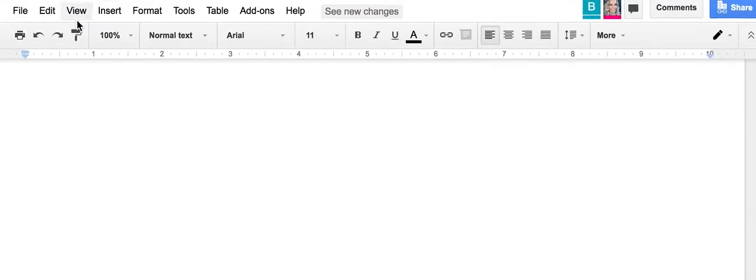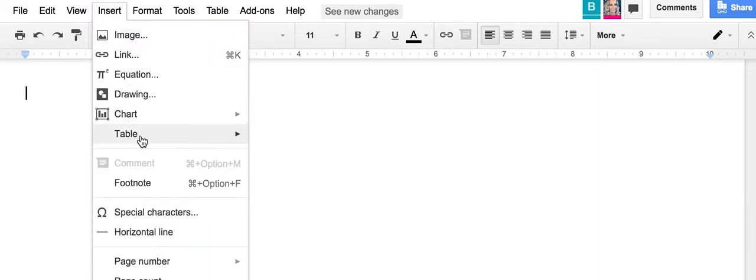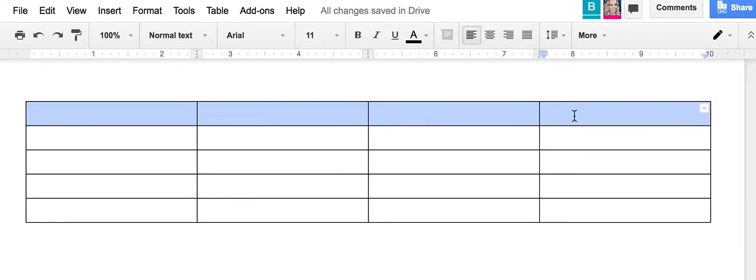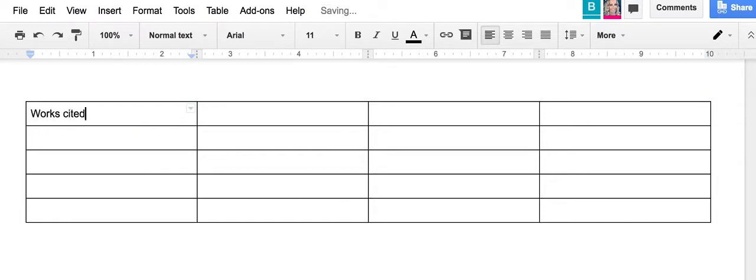is you are going to go to the Insert menu and then you're going to insert a table. And there are going to be 4 different columns, and then I would put it 4 or 5 deep to begin with. I'm going to go 5 just so that I don't have to make any changes. The top column are going to be the different things that you're going to be looking for. So the first column is going to be your works cited. So this is going to be your bibliography.